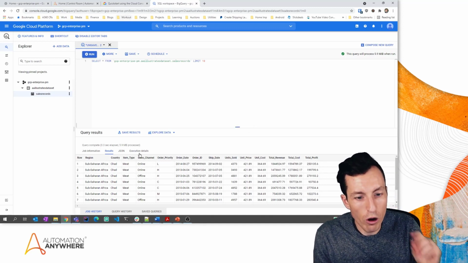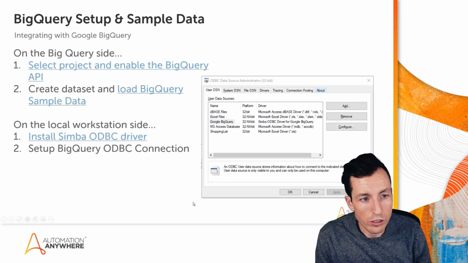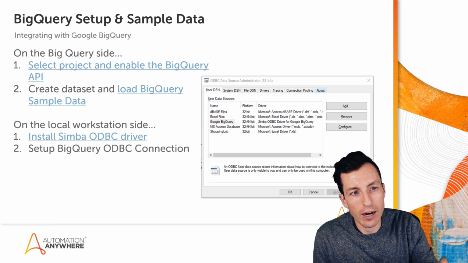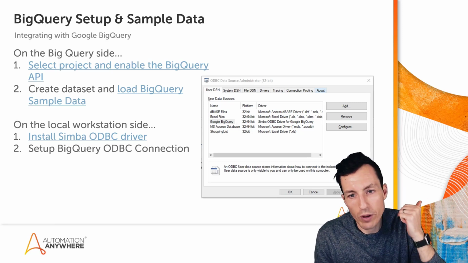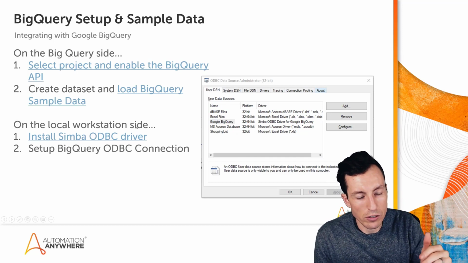All right, so if we go back to our slides now, we're done with the Google BigQuery stuff, right? We've got data in there. We've got a project set up. We have an account set up. So now we need to work on the local workstation side.